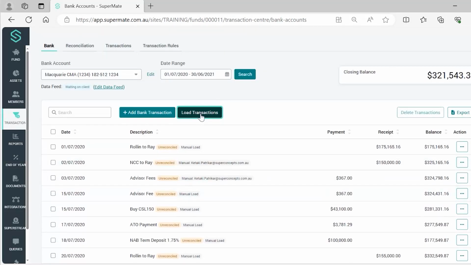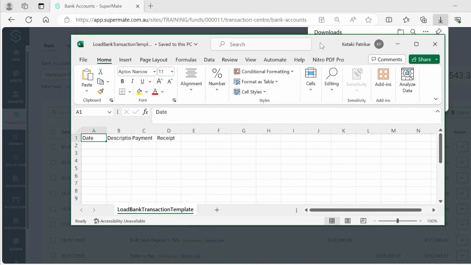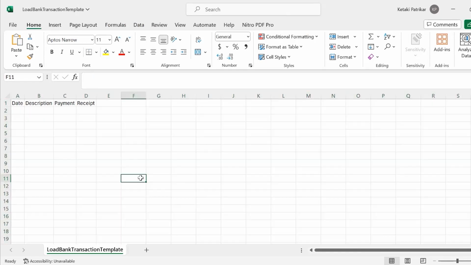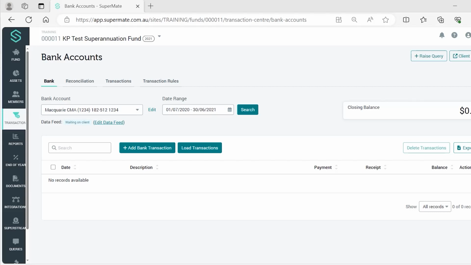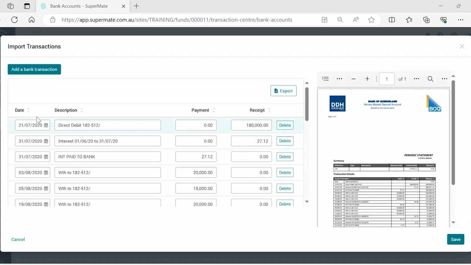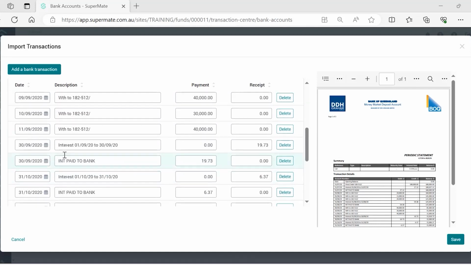To upload a CSV file, you can download the template from here. The CSV file can be prepared manually and then uploaded into SuperMate. Similarly, PDF files can also be dragged and dropped into SuperMate. The system will run the process and recognize the data. Now we can see the details related to the transactions that have been imported, including date, description, payments, and receipts.